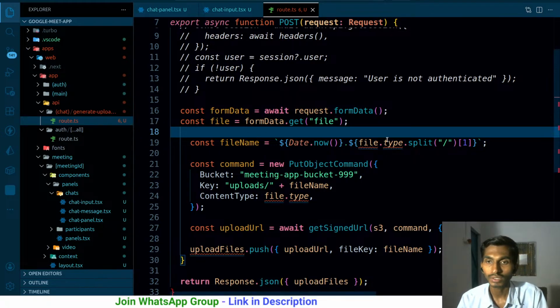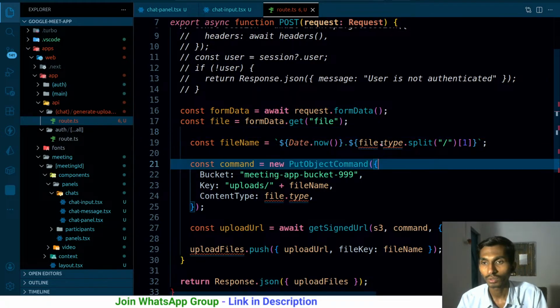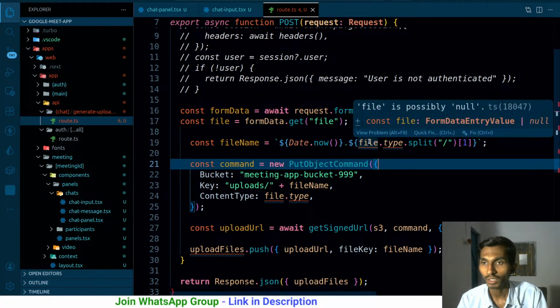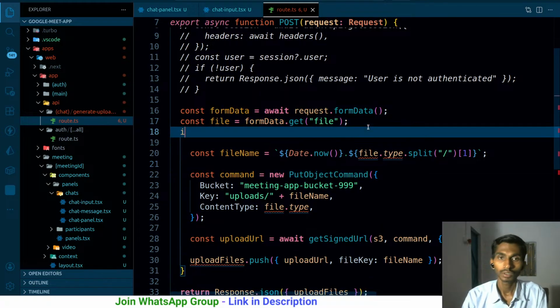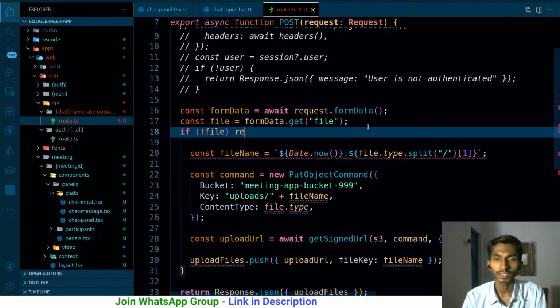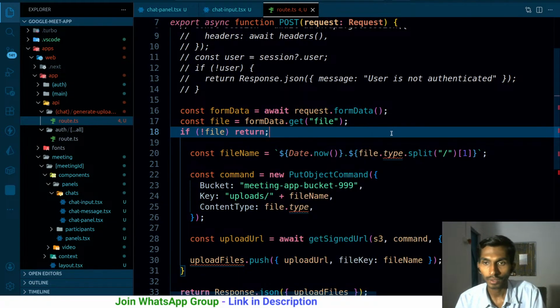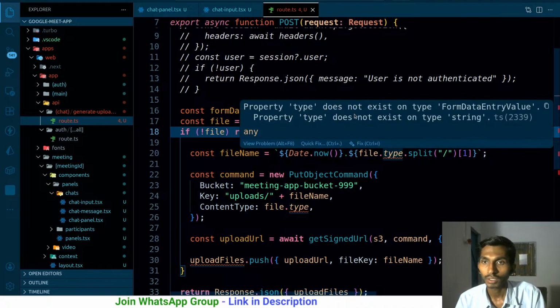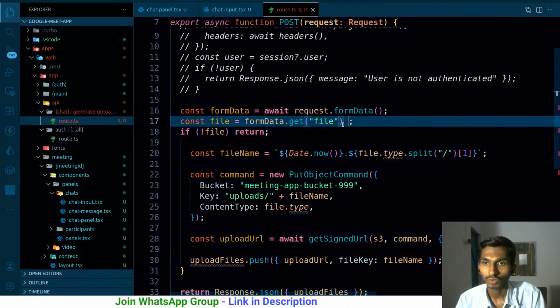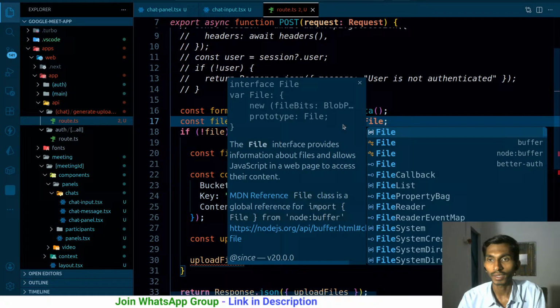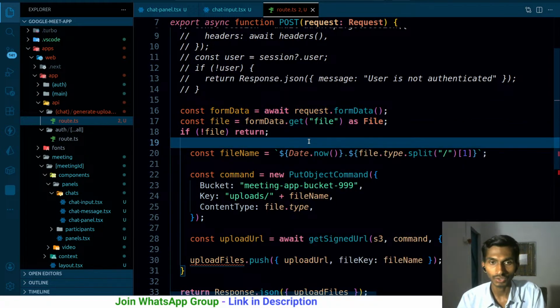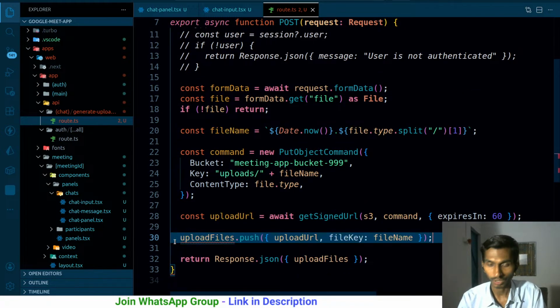And once I have the file, that type, yeah, so it is telling me that file is possibly null. So if I don't have file, in that case I'll simply return from here. Coming back to this type does not exist, so let me make it as a file. So now it does exist. Coming back to this, let me remove this.